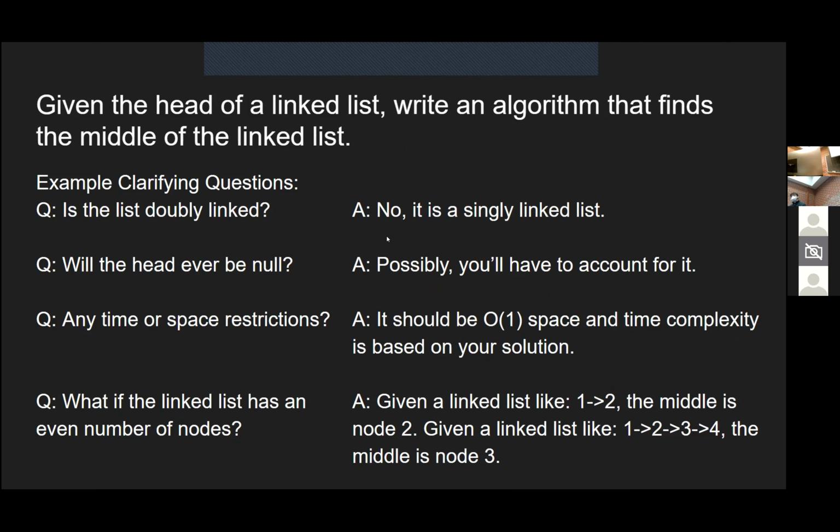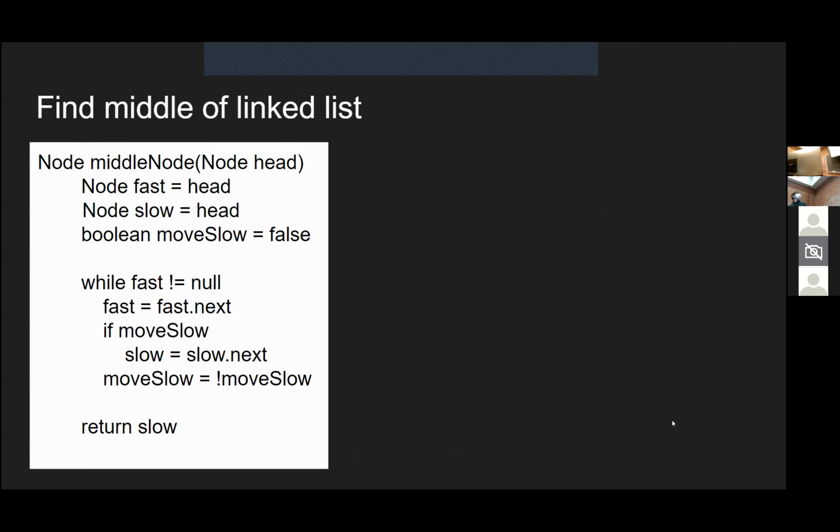Is it a doubly linked list? You might want to ask these if you're doing a technical interview. Is the list doubly linked? Will the head ever be null? Are there any time or space restrictions? This gives you an idea of what they may be looking for, and they can see what you're thinking. And what if the linked list has an even number of nodes versus an odd number of nodes? This is important, where it's 1, 2, or 1, 2, 3. Here, if it's even, we give the one right after, or the larger middle.